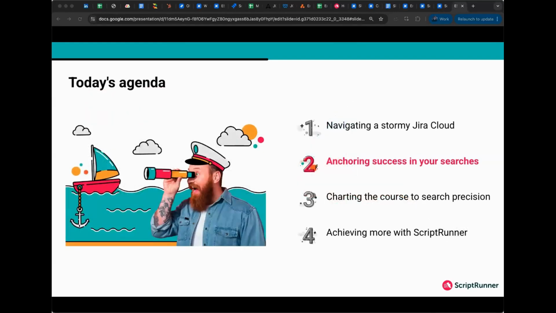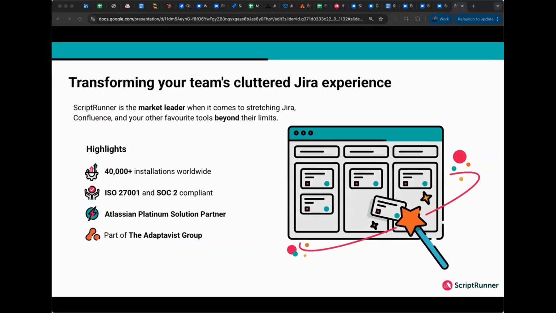So we can start to think about the next chapter: anchoring success in your searches. We're going to talk a little bit more about ScriptRunner here. So I can go on to the next slide.